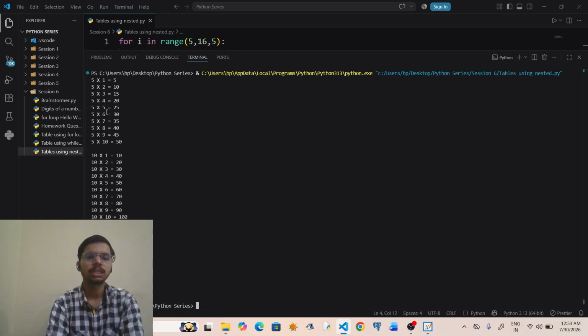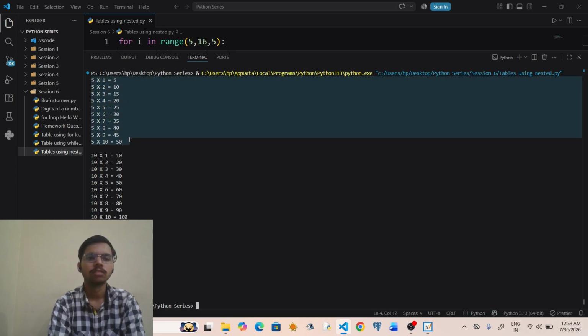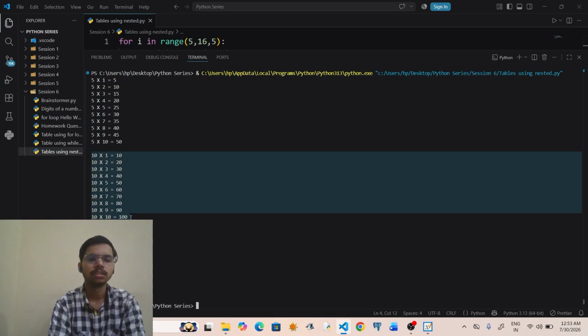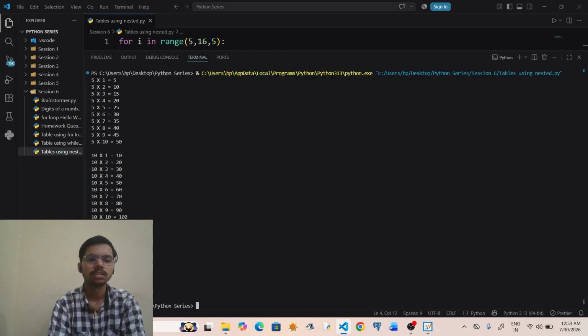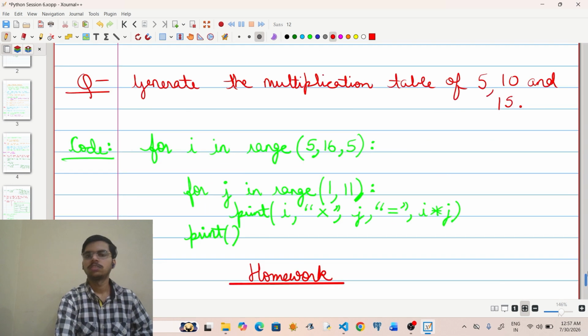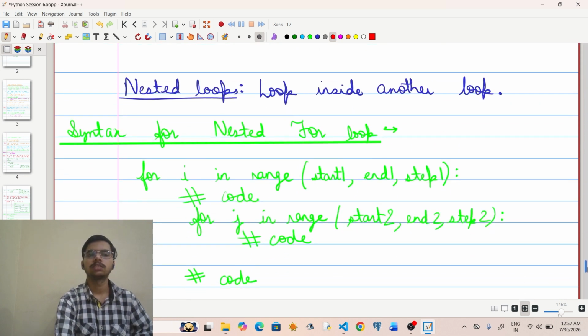You can see that the multiplication tables of 5, 10, and 15 got printed. This is the table of 5. Then we have a line over here. Then this is the table of 10. Then we have a line over here. Then this is the table of 15. Then we have a line over here. So this was our code, after the nested loops.